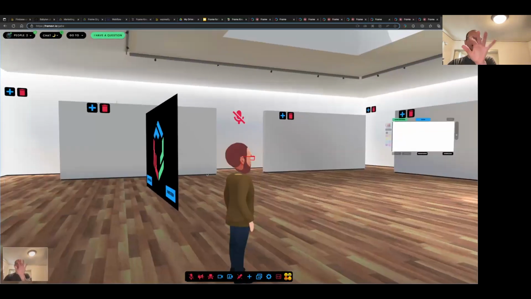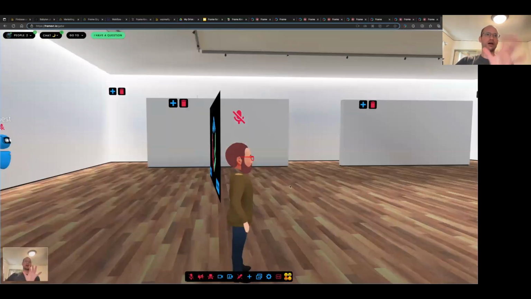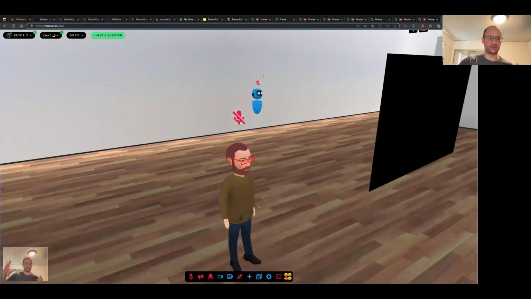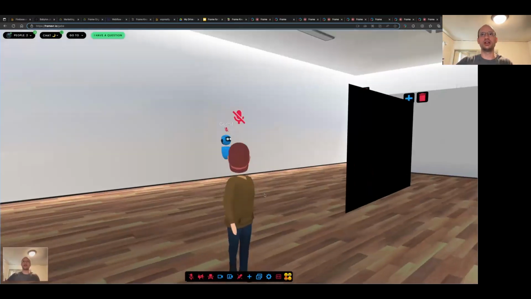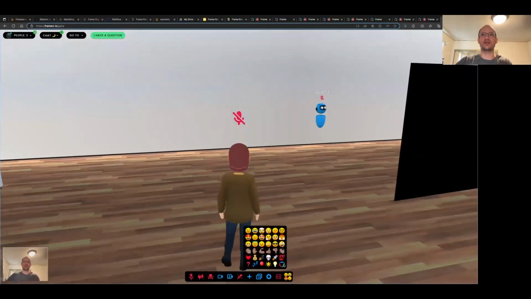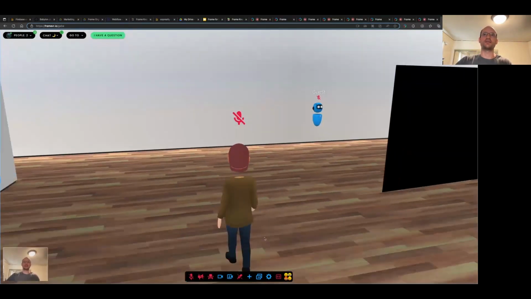Now, the ease of getting into the thing comes with some sacrifices. Like the avatars don't look photorealistic, for example. They're kind of these cartoony avatars, but you can move around, you can customize them a few ways, you can launch emojis out of them and things like that.